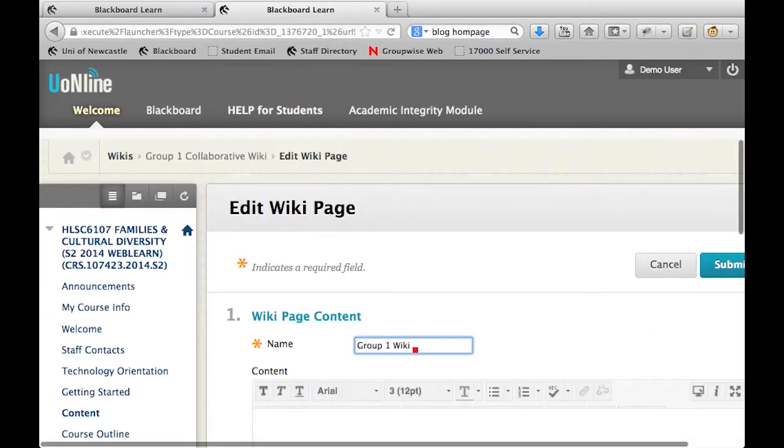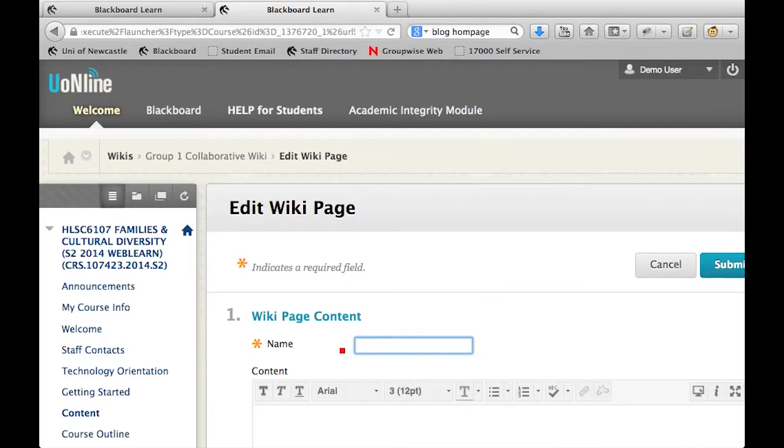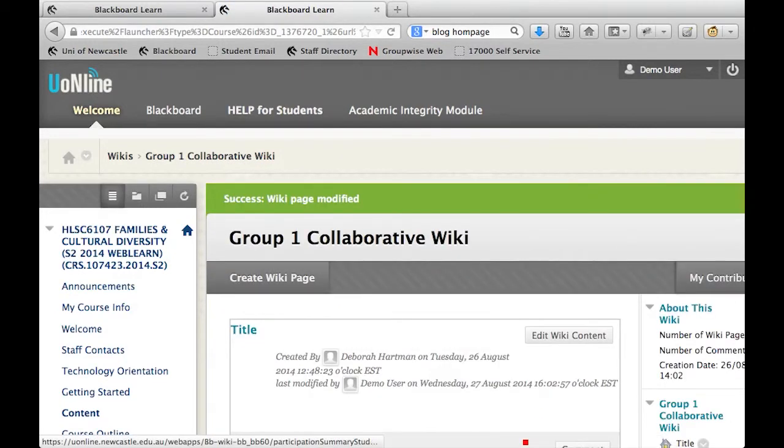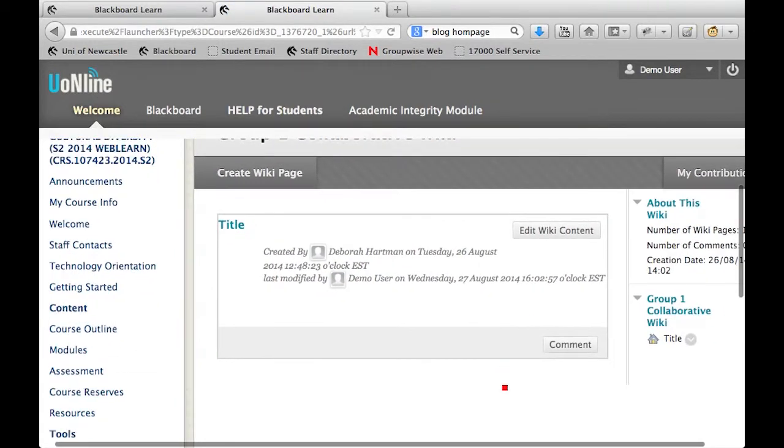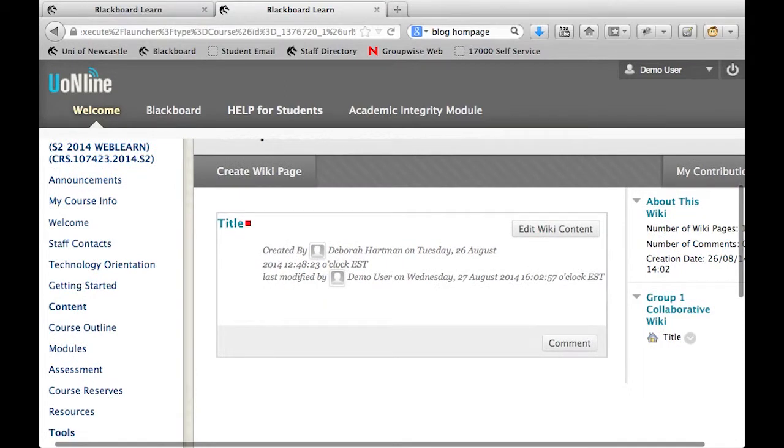One of the components of this wiki that you're required to create is a title page. So we're going to rename it Title. Alright, so you can see now that we've renamed our title.